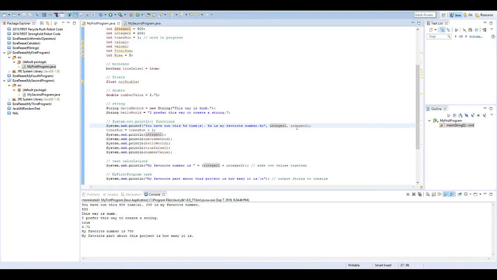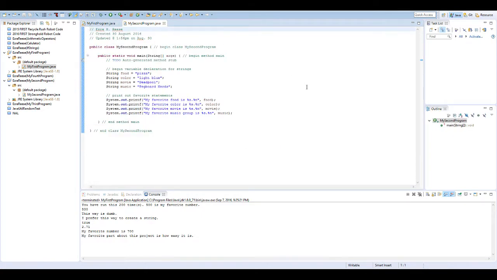But we could change it and go integer 2, integer 1, and we could run it, and you'll see you have run this 200 times. 500 is my favorite number. So printf is really a powerful statement, as I'll be showing you in my second program, which was our second task that was assigned to us in class. So we're going to go ahead and take a look at that now.